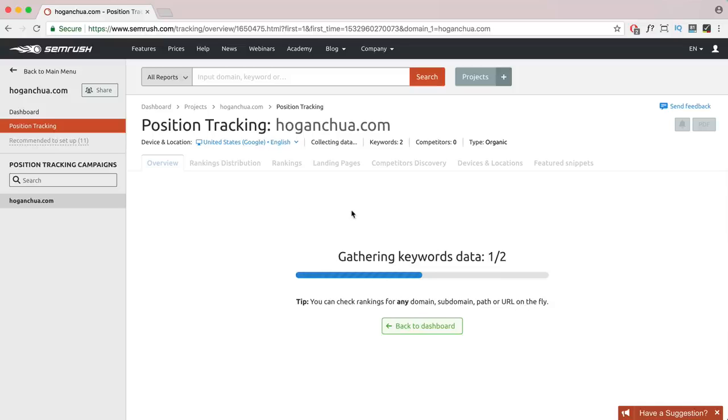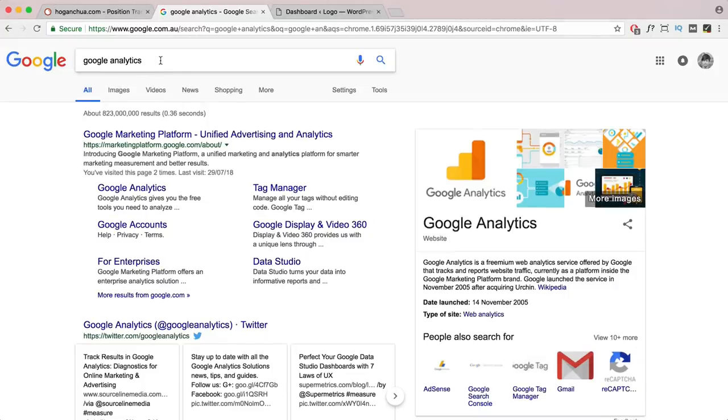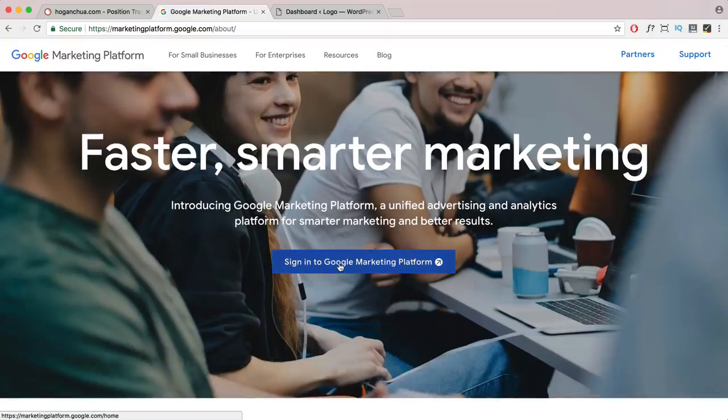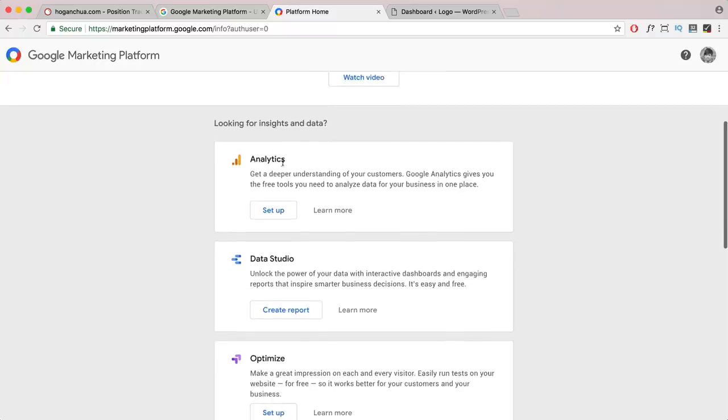So right now I'm going to show you how to actually connect your WordPress website with Google Analytics. In your Google browser, what you want to do is type in Google Analytics, and then you want to click on the first result. Okay, so this Google Marketing Platform, I think they recently changed it, renamed it, sorry, and click into that, and then you can click sign into Google Marketing Platform. Okay, so make sure that you actually sign in using your Google account, and here click on Analytics Setup. And that's going to take you to your analytics page, right?